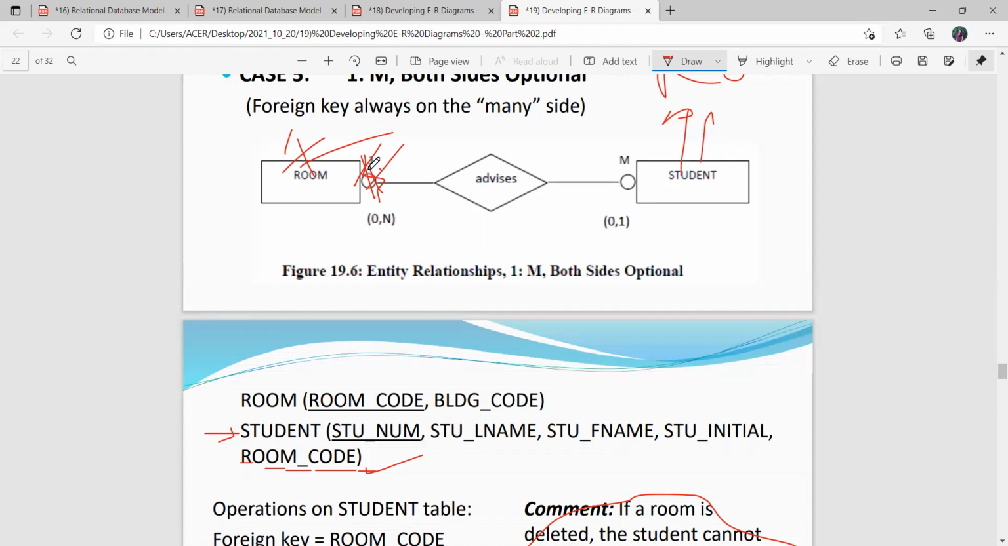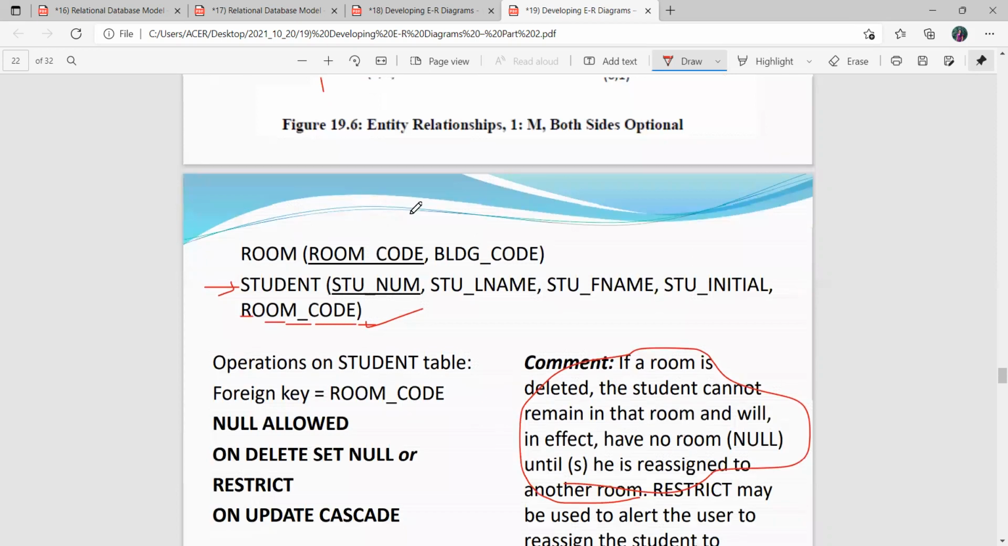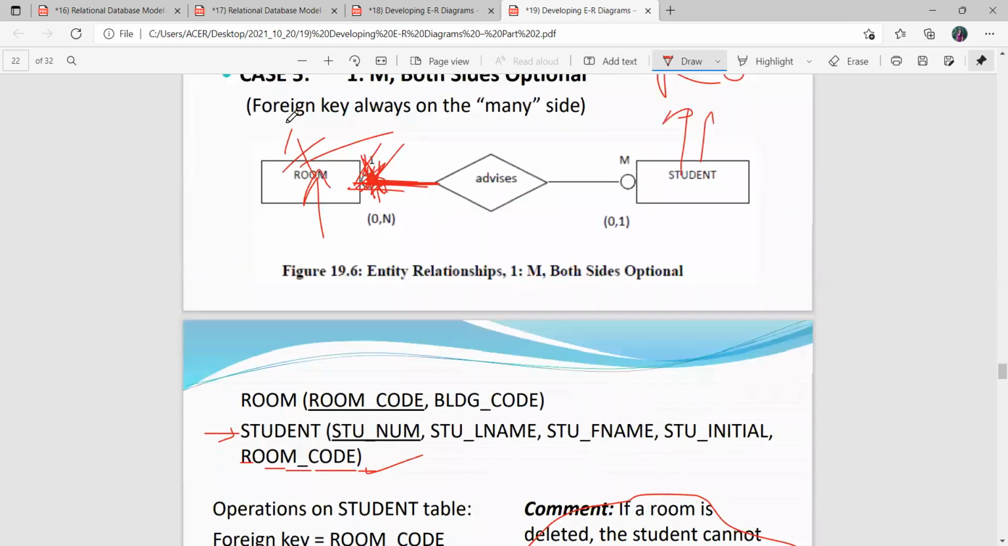So if this is not an optional entity, that means if this is a mandatory field, you cannot delete the row. So this is the optional. At that time, you can delete the room. So if there is a student in room 1, 2, 3, you can delete this one, and you need to reassign this student into another room.